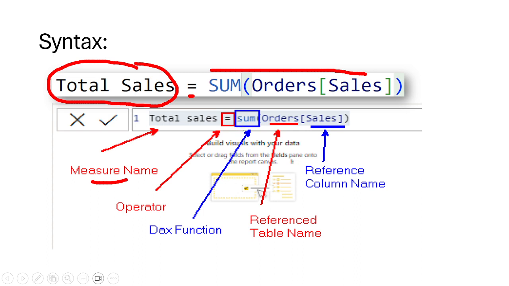So SUM is one of the DAX functions. Okay, then open the bracket, we are referring to the column name. To refer to the column name, we refer to the table name, and in the square bracket we refer to the column name that you want to use. So this is going to sum up all the sales values and show them as the total sales, which will be a new measure that will be created.